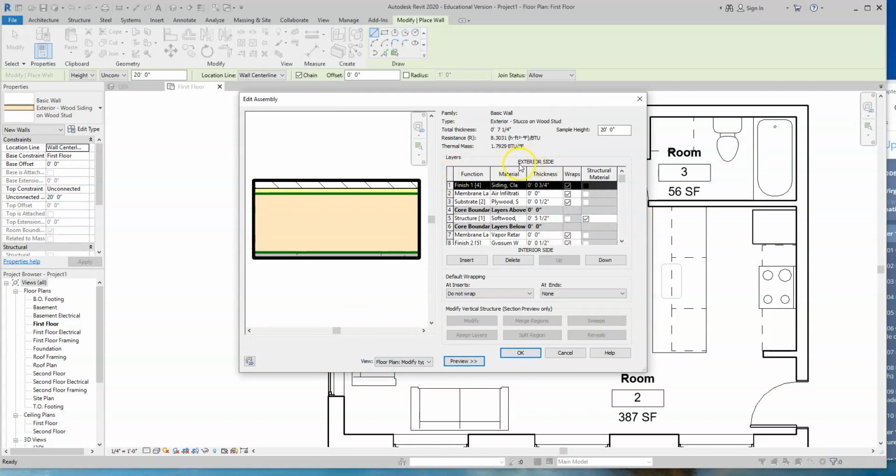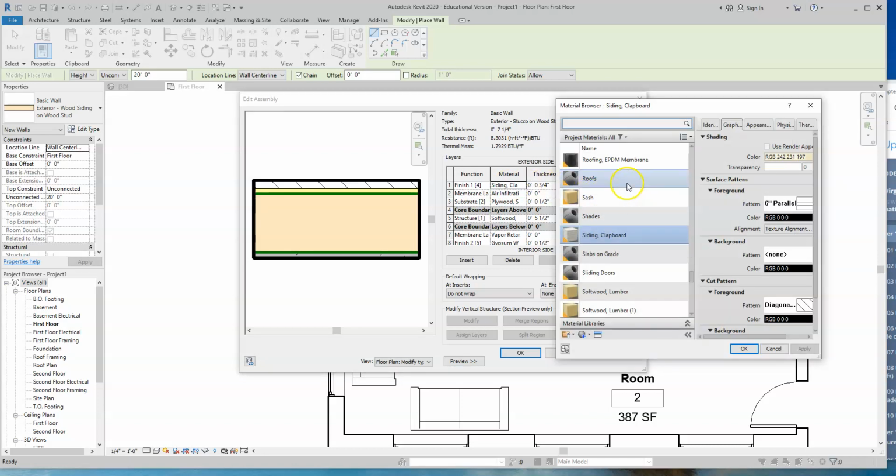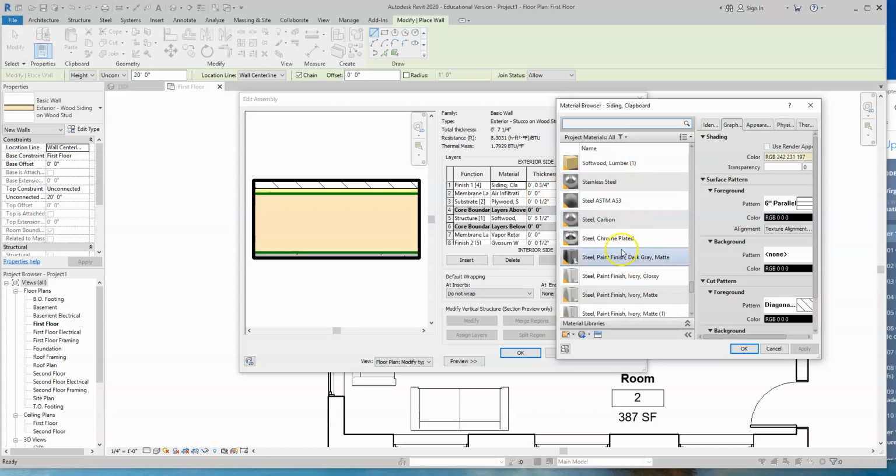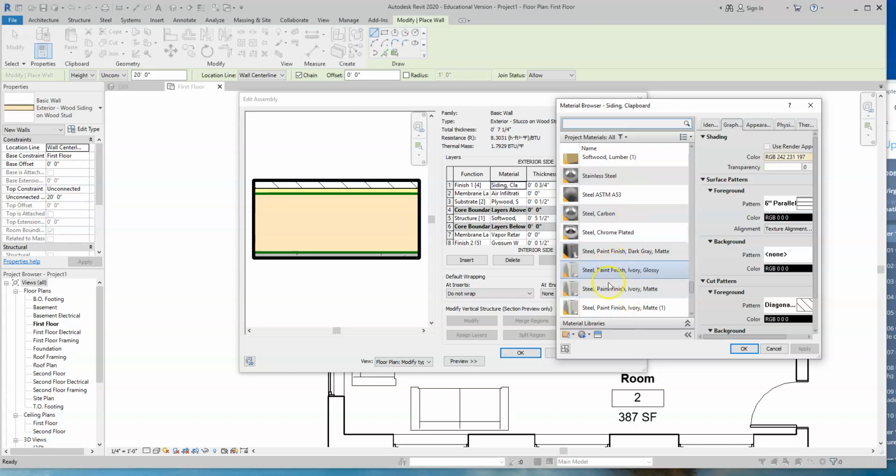So this is the exterior side, this is the interior. The very first thing I want to get rid of is this exterior siding. I want this to be my stucco, and when I look through my list here, I don't have stucco, so I'm going to have to add that. In order to add that, I'm going to click on this little button down here, expand out that little arrow and click on Create New Material.